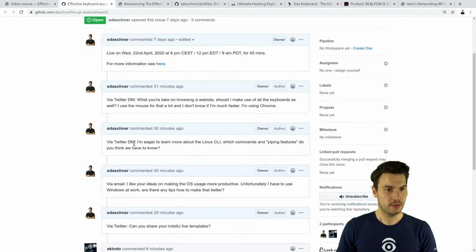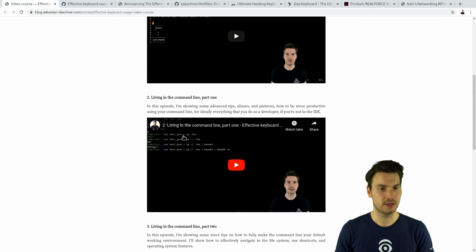I'm eager to learn more about the Linux command line. Which commands and piping features do you think we have to know? Yes, so the command line, that's a cool one. And here you see in the preview some piping stuff that's going on.